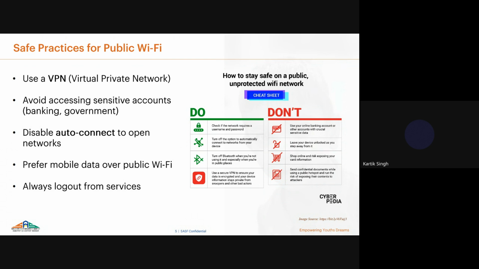Turn off Bluetooth when you are not using it, and especially when you are in public places. Bluetooth devices can connect very fast and connect automatically. So it is advised to turn off Bluetooth when you are not using it, especially when you are out in public places. Use a secure VPN to ensure your data is encrypted and your device information stays private from snoopers and other bad actors.